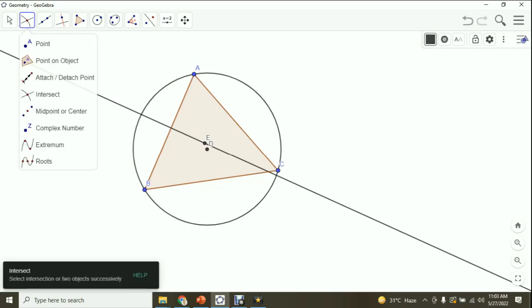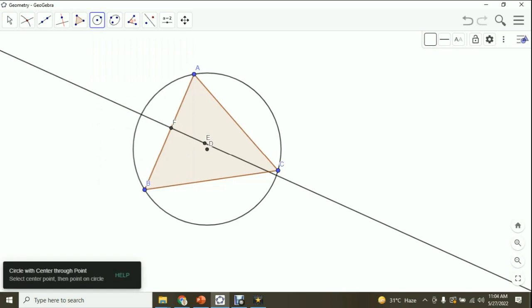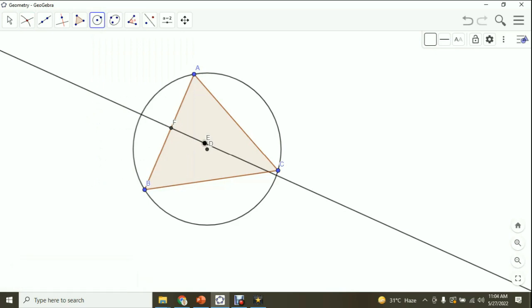So in the point tool, we locate intersect and we click the point of intersection for the perpendicular line and segment AB. To construct the inscribed circle, we select the circle with center through point. We click point E and then we click point F. So we already created the inscribed circle, or the circle inside the triangle.